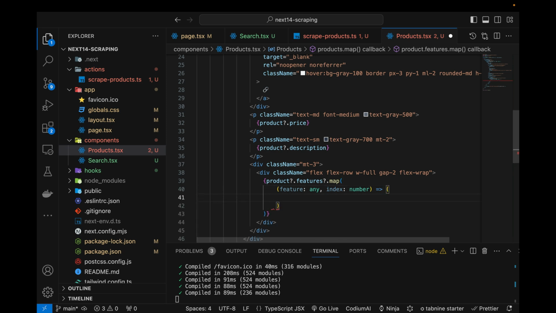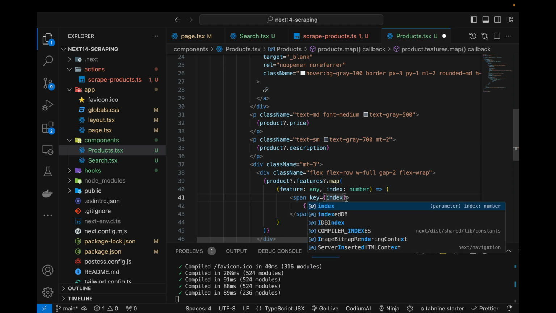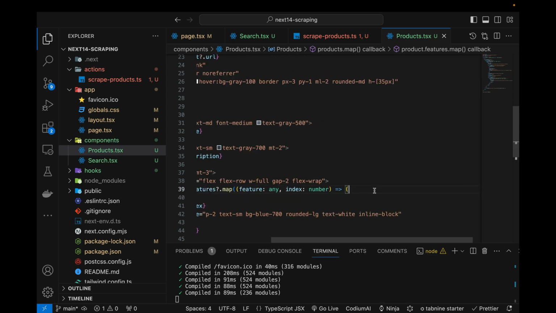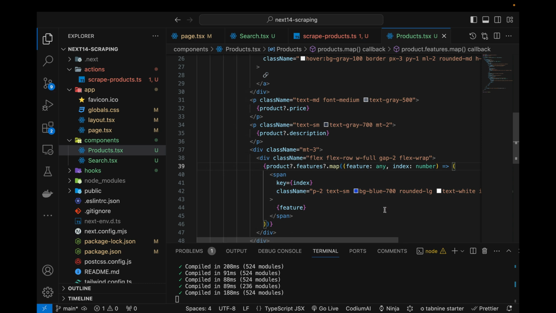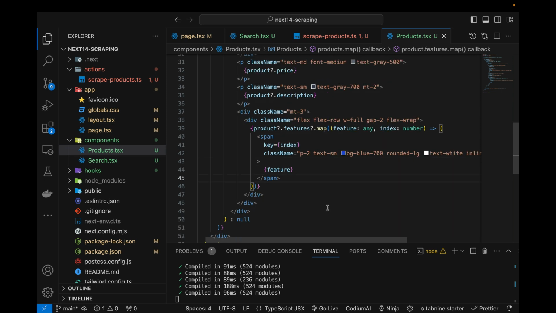Let's add the parentheses, and inside it we can add the span tag. Span is going to show the feature name, which is the string that is automatically going to be added. The reason it's giving an error is because we need to add this index. Okay, so now we need to add one last thing, which is the class name. I'm going to add the classes directly over here to save our time. All right, so these are the classes. It has the background blue, a few paddings, margin, inline block, round. So this is how it's going to show up this data.